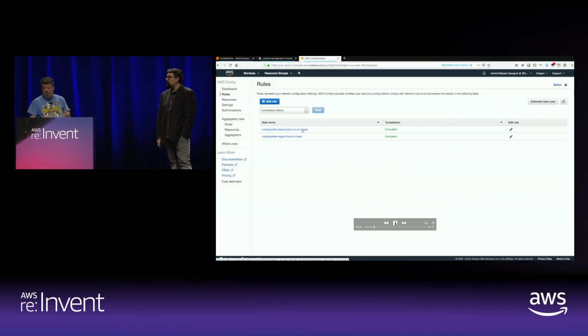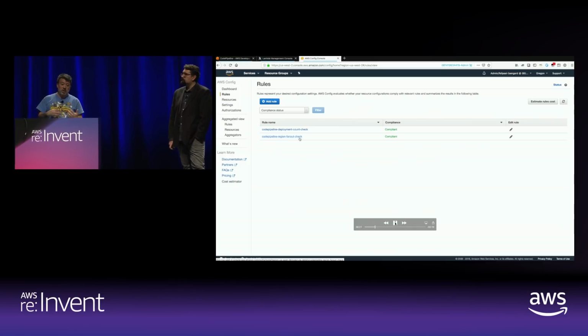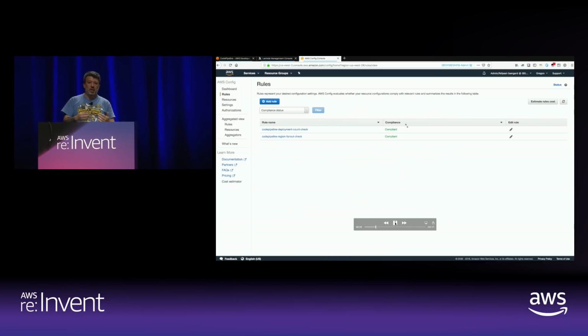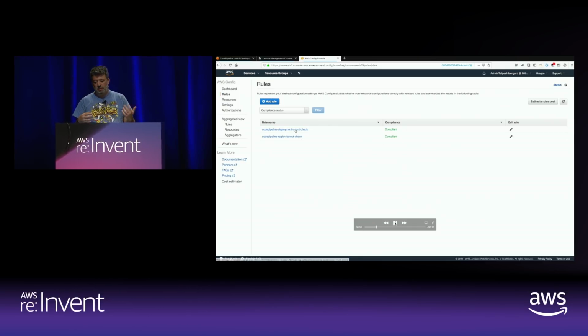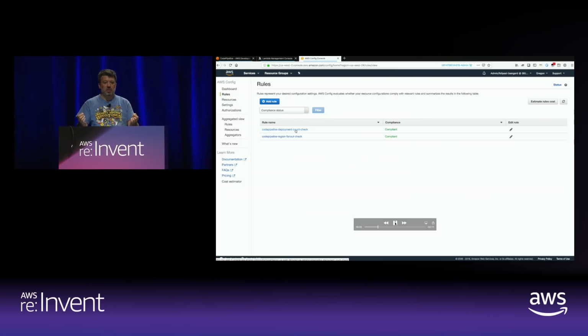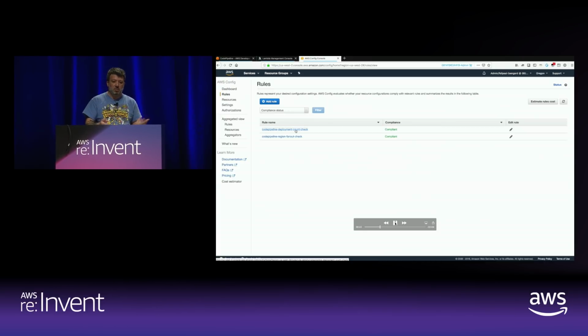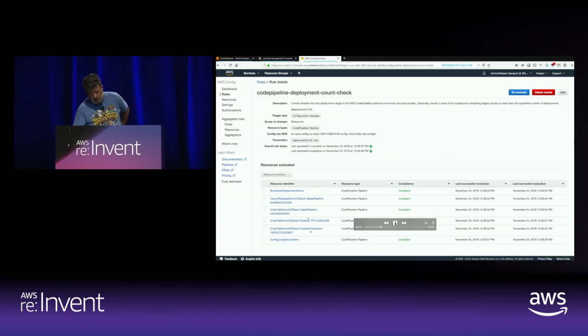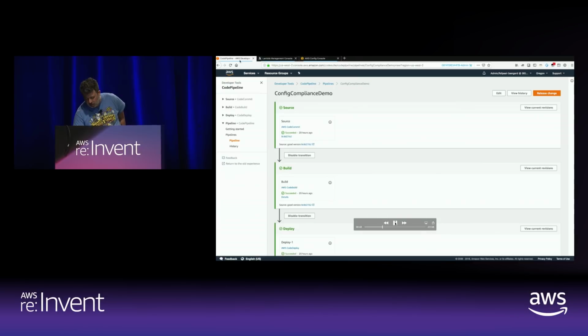You can also create your own rules. It's actually pretty easy. It's just a matter of writing a Lambda function. You can do that from the console in AWS Config. It will just ask you for the name of the Lambda function. That Lambda function will receive your pipeline definition every time your pipeline changes, whether someone edited it on the console, CLI, or CloudFormation.